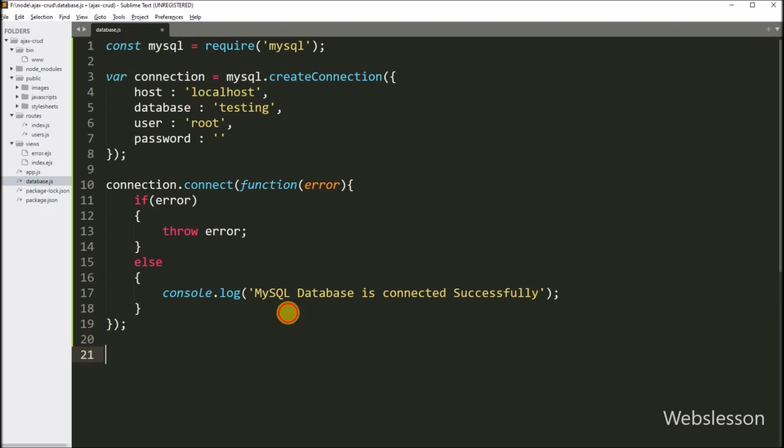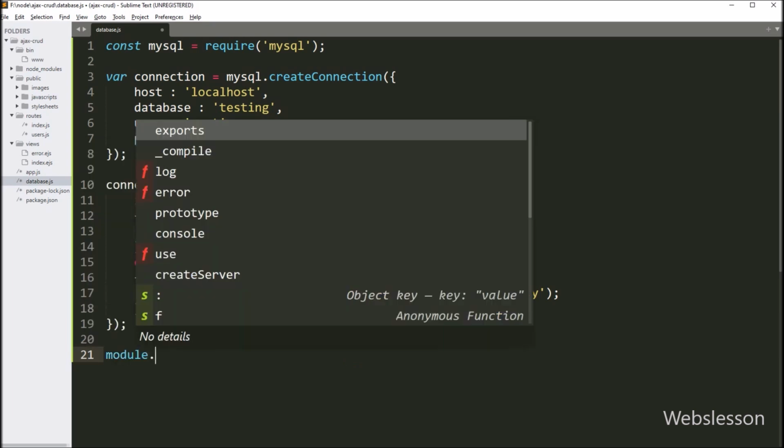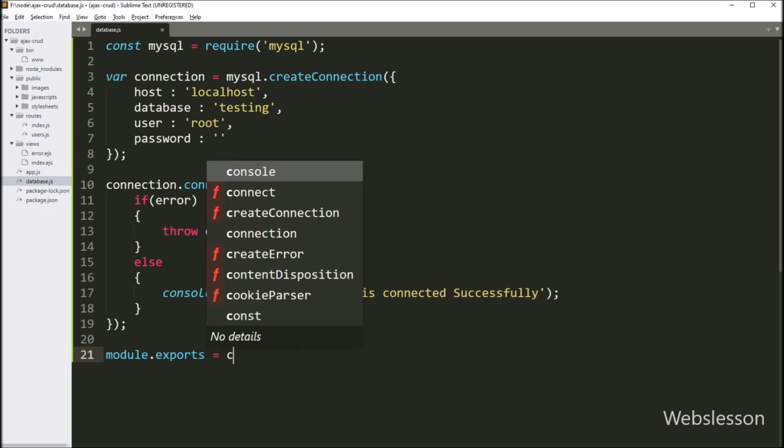Lastly, we want to export this MySQL database connection. So for this, here we write module.exports equal to the connection variable. So here, our MySQL database connection code is ready.